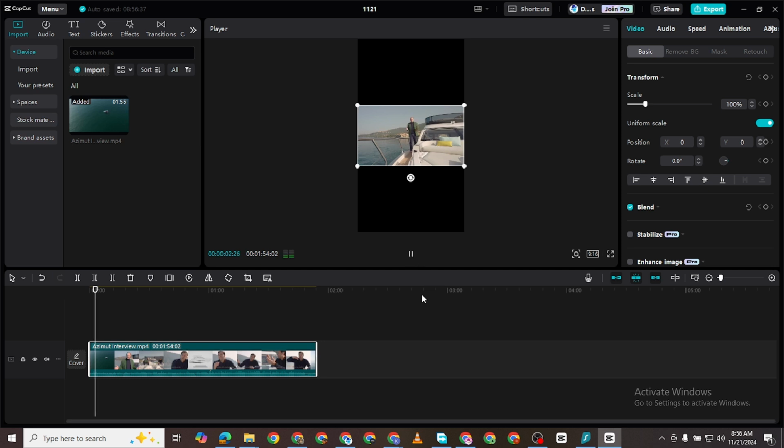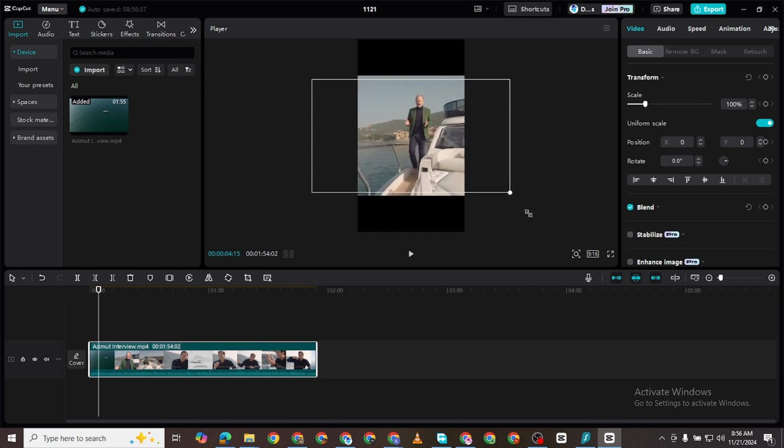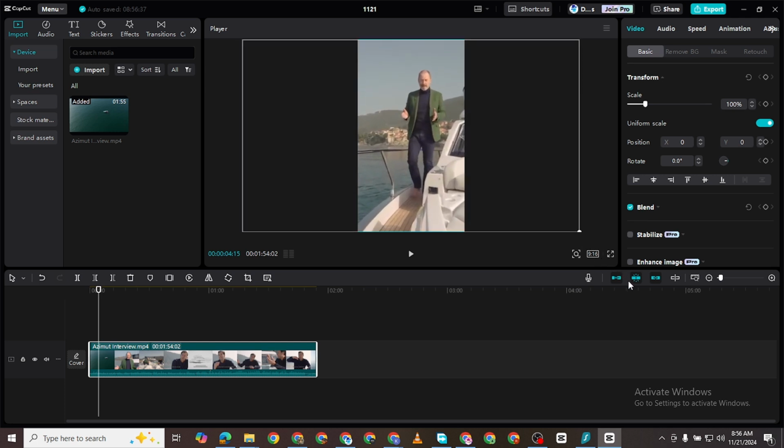And if I play this, I really don't like the way it shows. So I could change this and expand this video. What I could do is just click and drag and open this so that it fills the canvas.